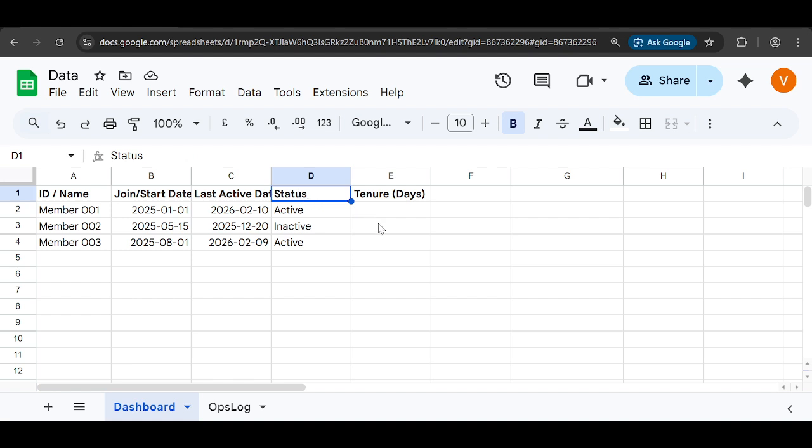Before entering records, format the join/start date and last active date columns as dates so Sheets recognizes them correctly. Using a consistent date format like YYYYMMDD makes sorting and filtering far more reliable and avoids regional formatting surprises. Now enter a few records.